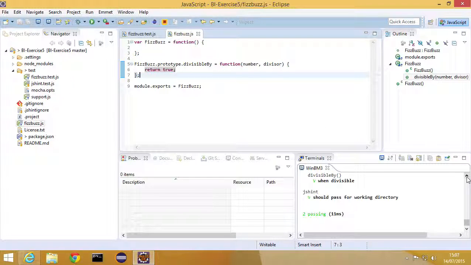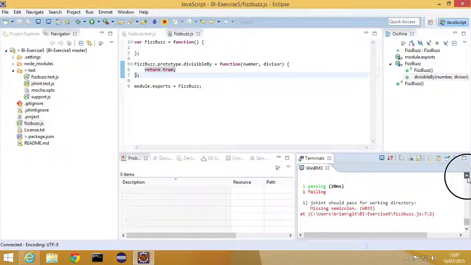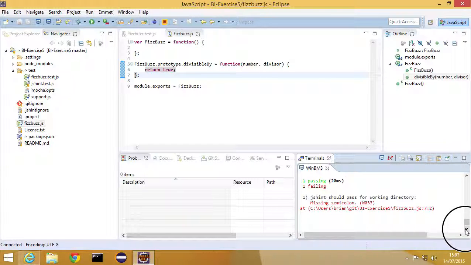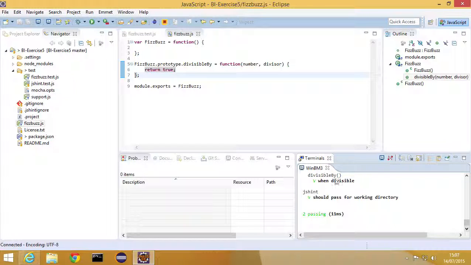Previously you saw that we had a failure because we'd missed a semicolon, and then we had the lint failing the test because of the missing semicolon. But now we've got our divisible test pass, and all our code passes the static analyzer.